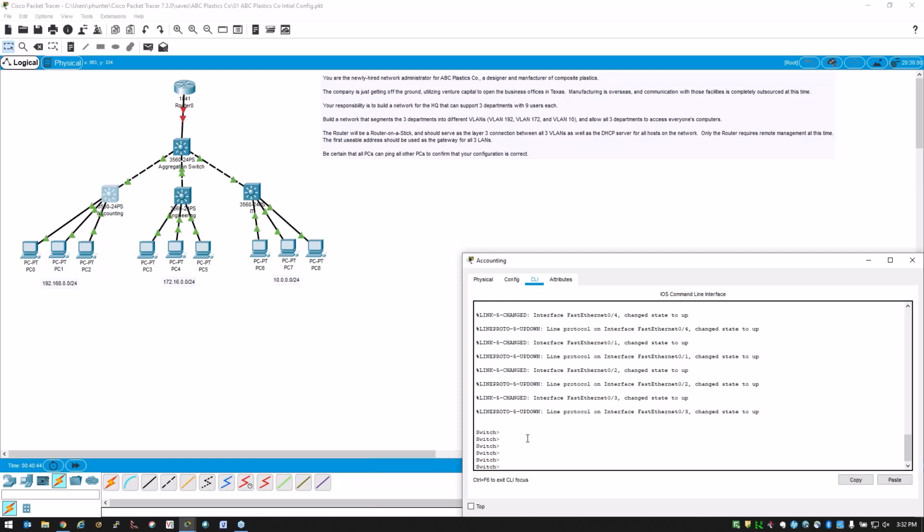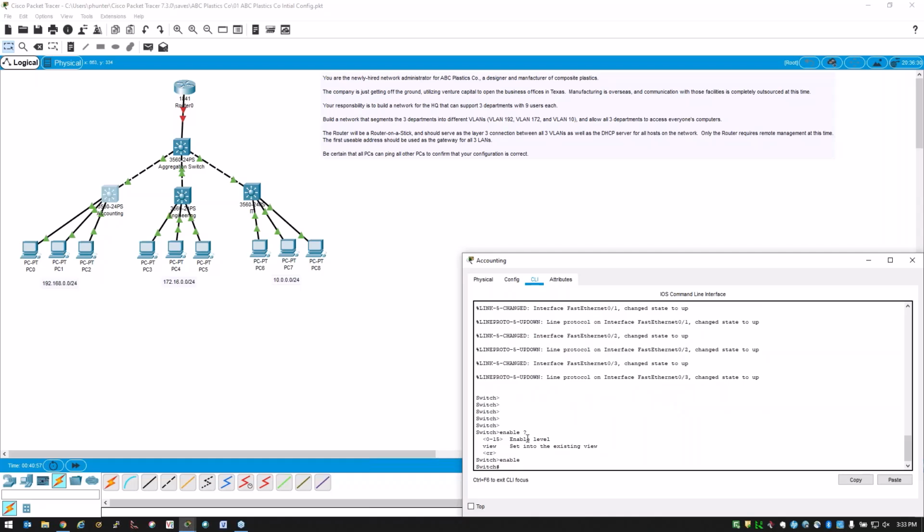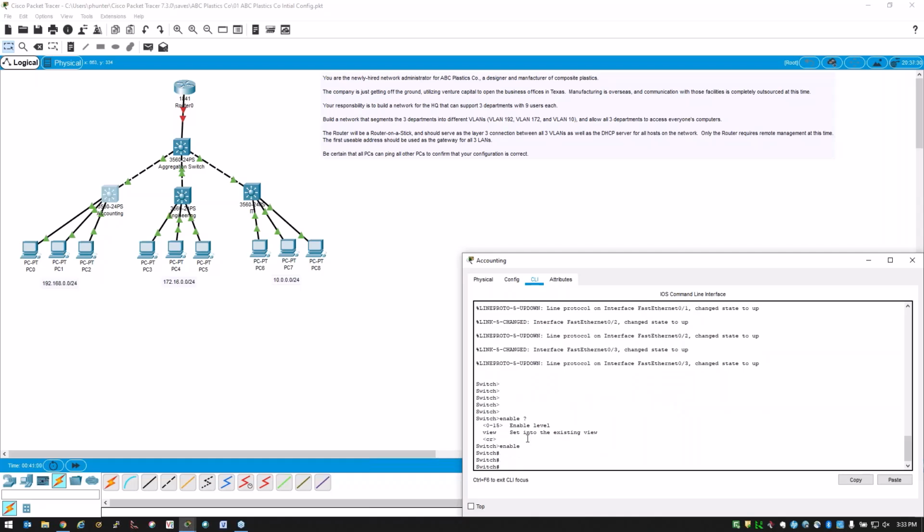So I need to enable, instead of the user executive mode that I'm in now, the privileged executive mode. So I'm just going to type the word enable, and when I do, and I hit enter, you'll notice that the prompt changes. Instead of the little arrow or caret, it's now a pound sign. So the host name of the device, switch, is still there, but we have more commands available to us.